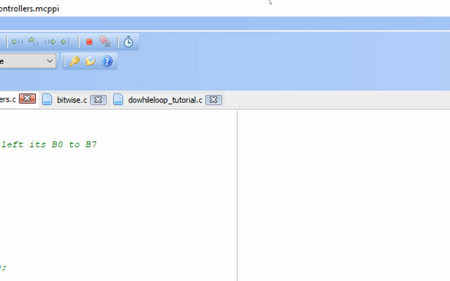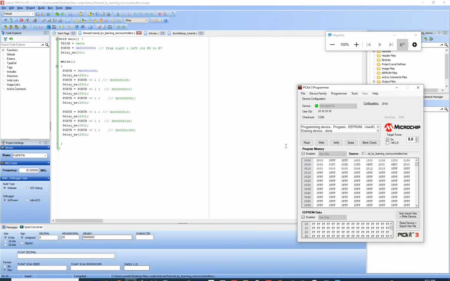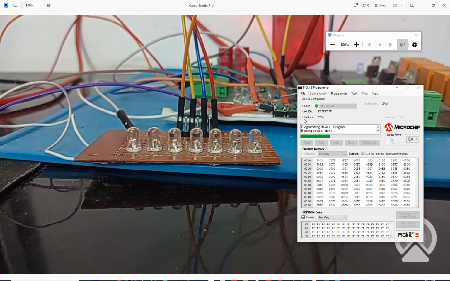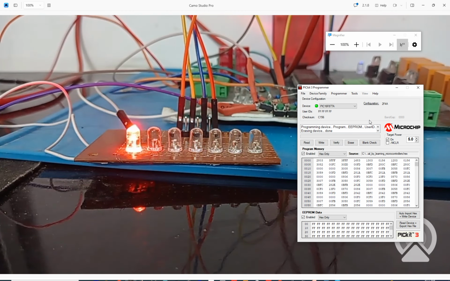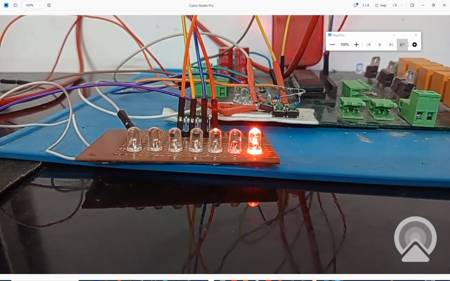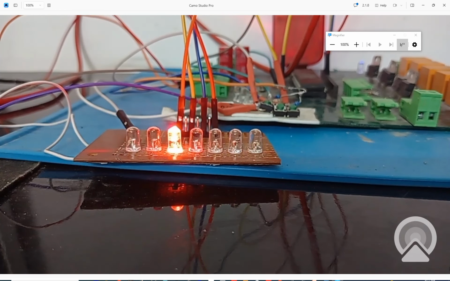Okay, let me build it. It's built. Let's zoom out. I click on write. Okay, the new code is being written. Let's get to the hardware. Let's wait for the code to be written. Okay, see that the bit shifting first of all goes from left to right, then right to left. See that? Simple as that.